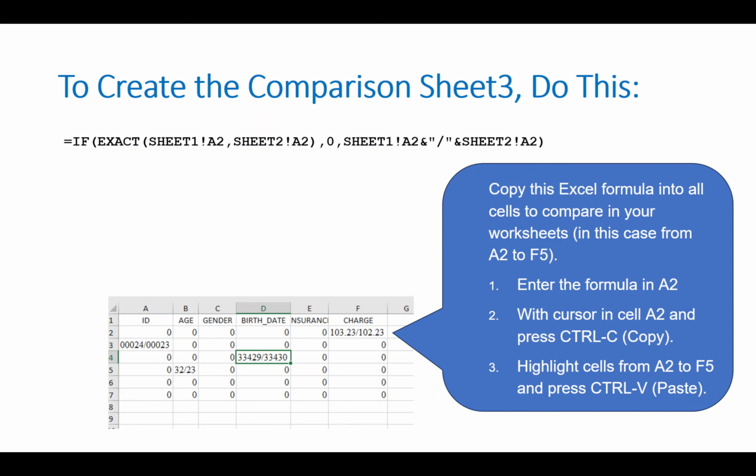Then step 2, with your cursor in A2, press CTRL+C to copy it. And then step 3, highlight the cells from A2 to F5 and press CTRL+V or paste. That will paste the formula into all of the cells.